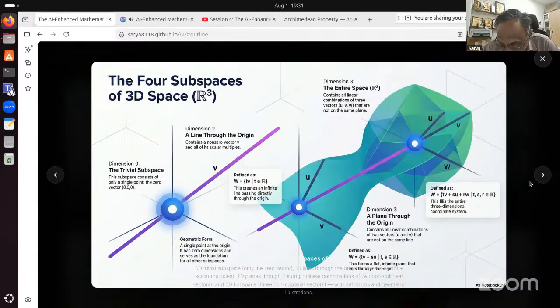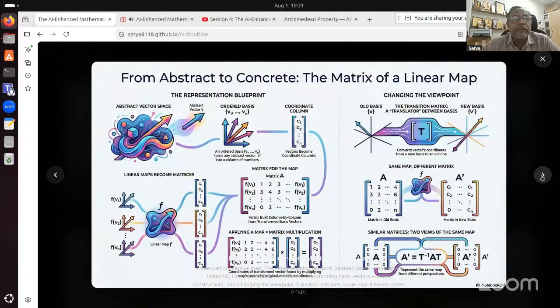All these things, once you complete, you can share with the students, right? And similarly matrix representations, right? How a matrix can represent a linear transformation, right?